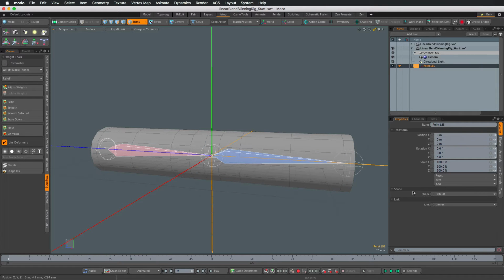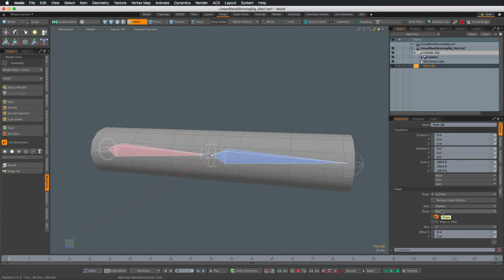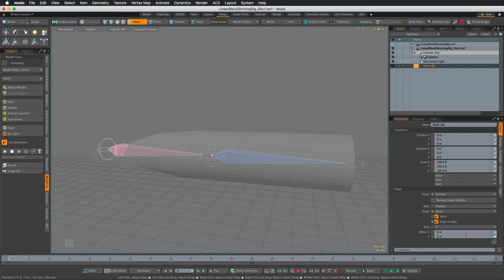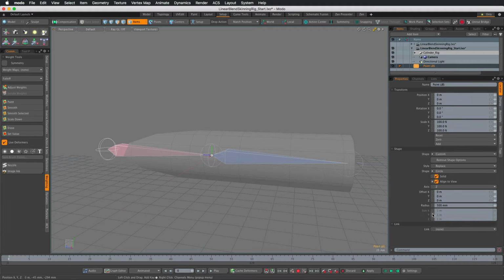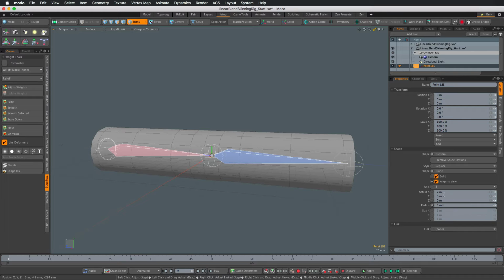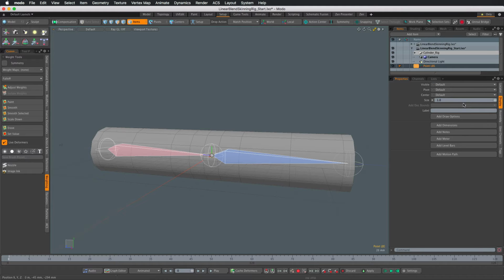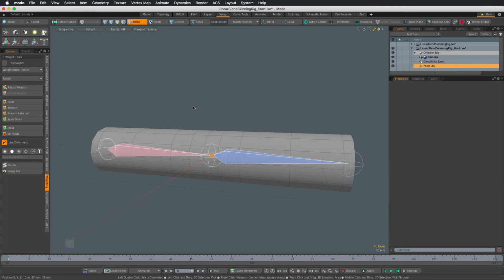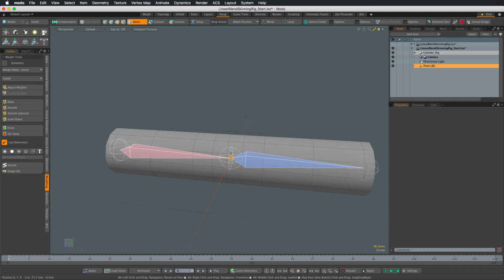Now we're going to change the shape, so in the properties under shape we'll choose the custom shape. We'll make it a circle that is solid, aligns to view, and has a radius of 5 mm. And then we go to the display tab, add the draw options, set the wireframe and fill colors, and change the fill color to orange.